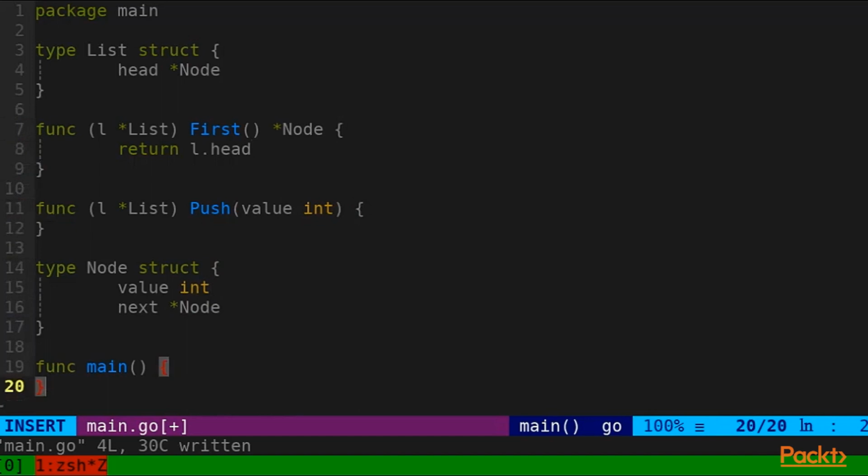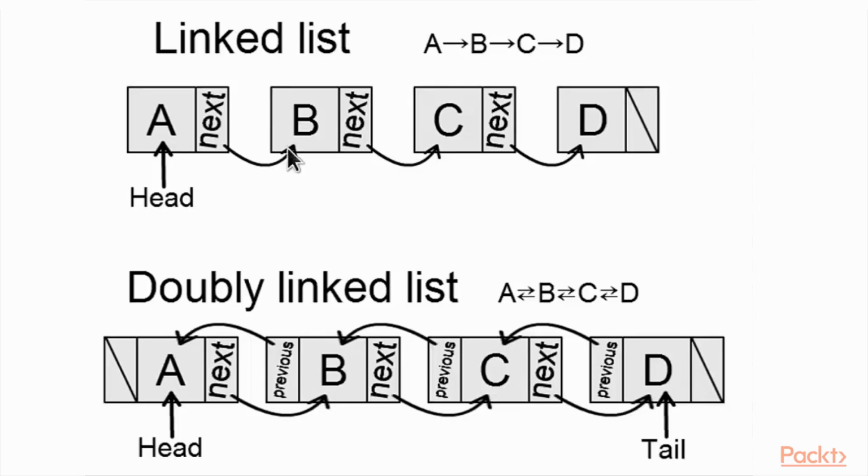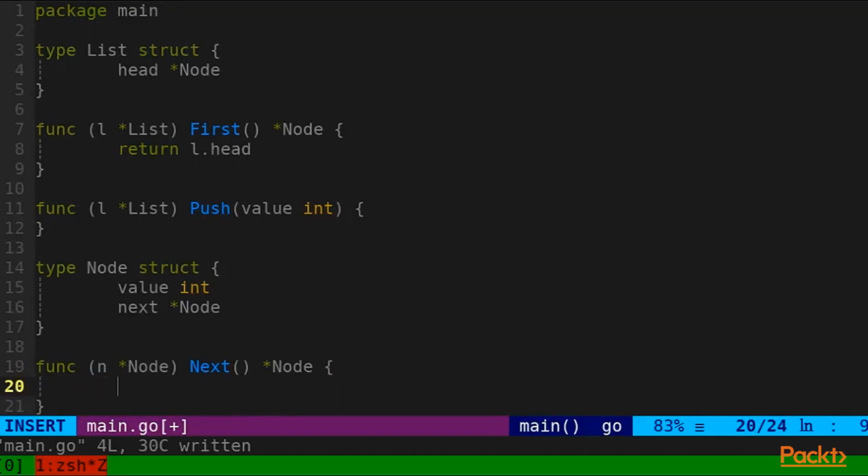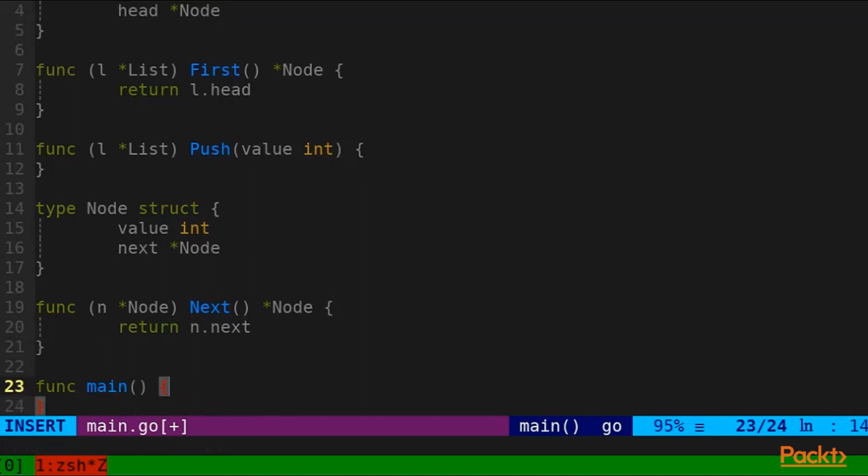I need to implement some methods on my node. So the first method on my node will be next. So next will return me the next node. In this case, when I call next on my first node, it will return me the second one. So this will probably return node.next, which is very simple. Okay, so I have all the methods I need. I will probably need to implement push.